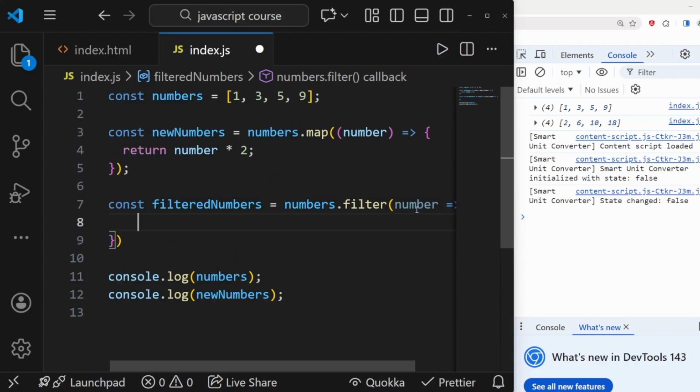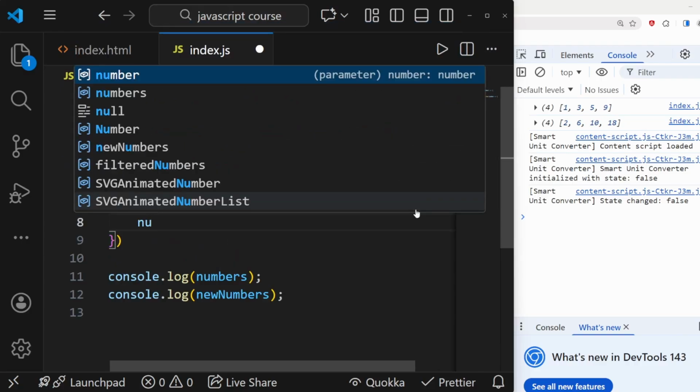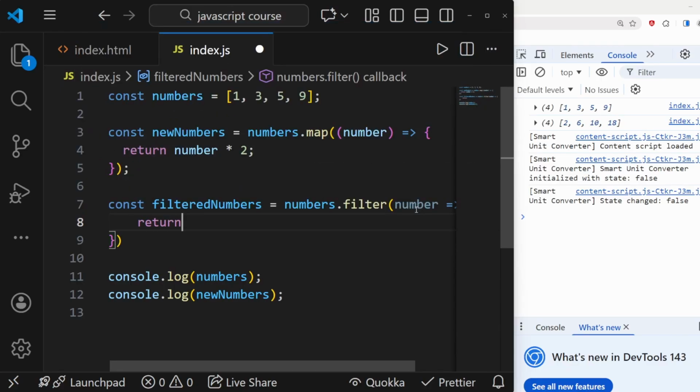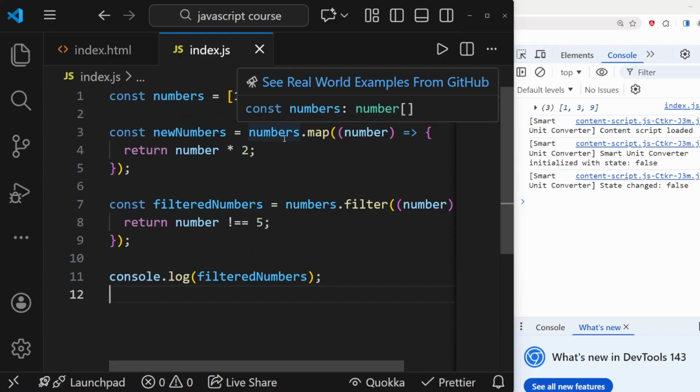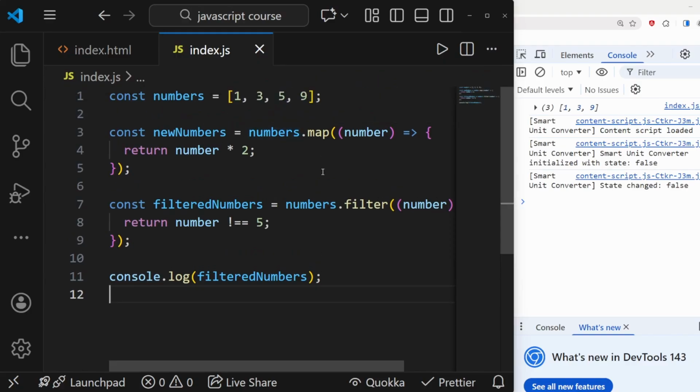And in our case, we could say return the number if number is not equal to 5, for example. So if the number is not going to be equal to 5, then we're going to return the number and store it within our new array. Otherwise, we're not going to return this number. So if it is 5, we're not going to return a number. So our new filteredNumbers array will hold all of the numbers except number 5. So let me console.log the filtered numbers for you. And you can see we're getting 1, 3, and 9, but we're not getting the number 5 because we filtered that number.